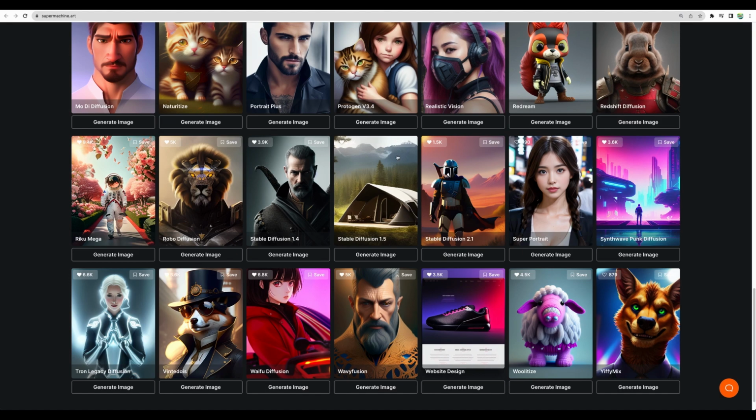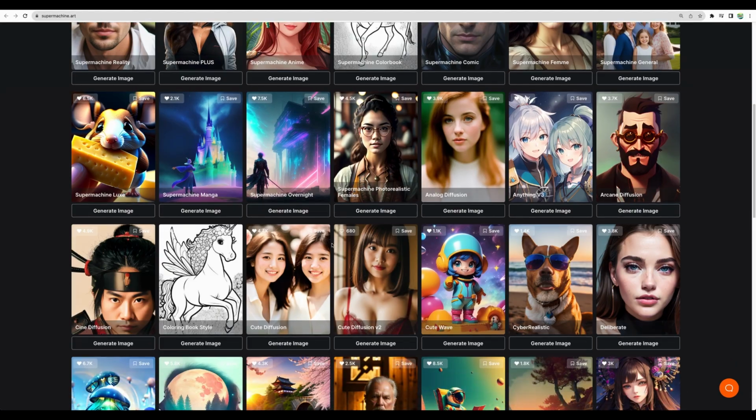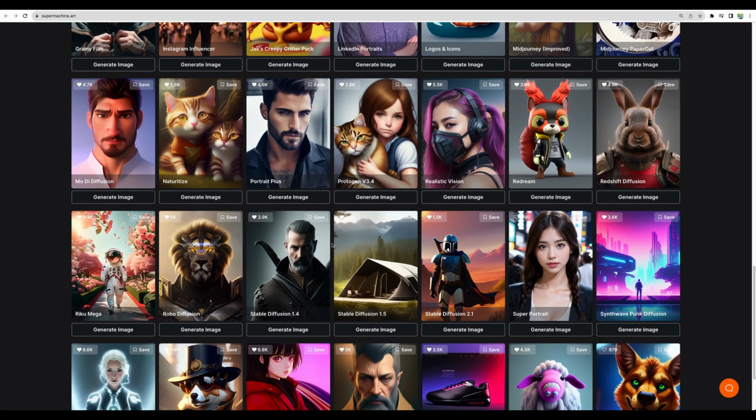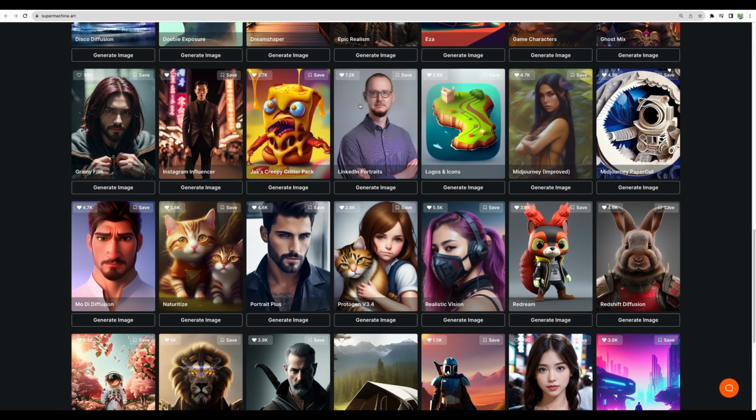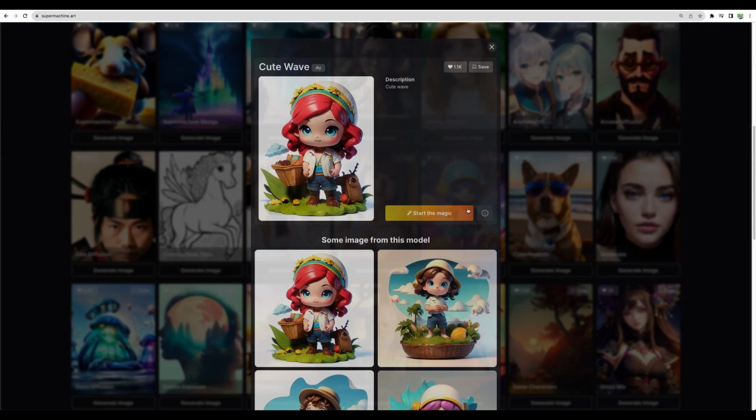At the moment, they are adding one custom model a week. And as of this review, they have 56 different models. They even have one to generate LinkedIn portraits. I think that's cool. And let's actually test one of the models.